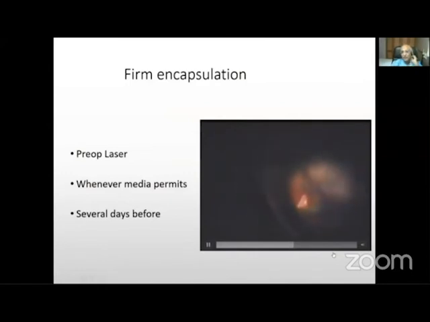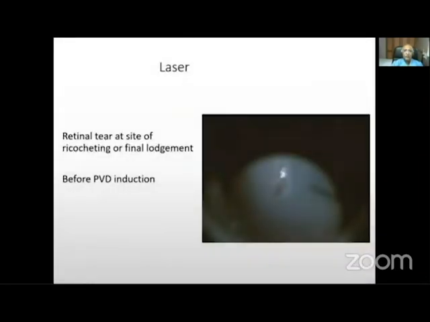And if the foreign body is quiet and if it has been there for a long time and there's no infection, it is probably advisable to do the laser around the foreign body site and then resort to surgery a few days later.